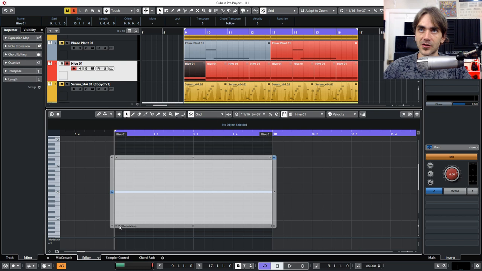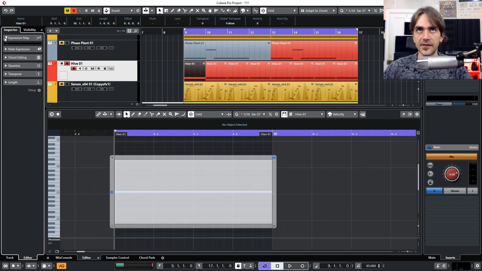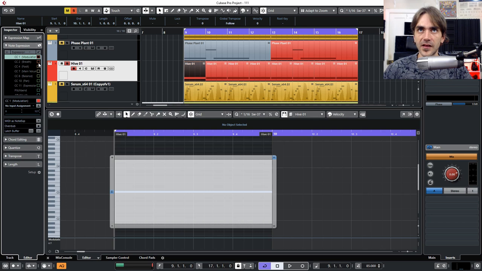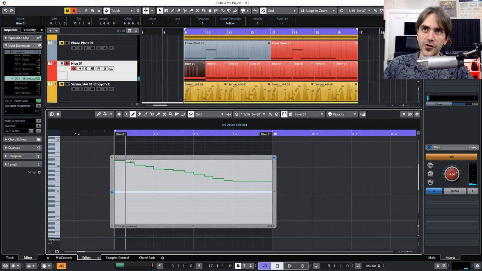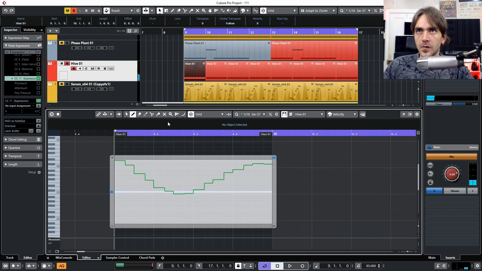So here, if we double click on the note, you get this pop-up menu over here. And in our top left here, we've got expression, note expression. And we can set this to CC11 expression. You've got to actually select it. And now you can actually draw in. So you've got per-note MIDI modulation. Okay, so I'll probably want to use curves here. Maybe this will make this a bit better.